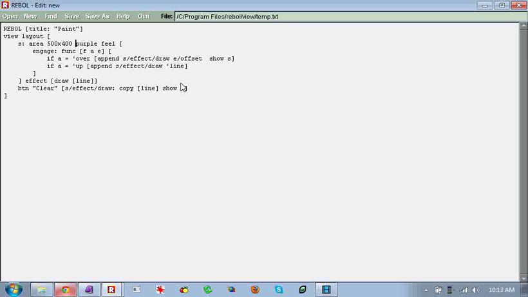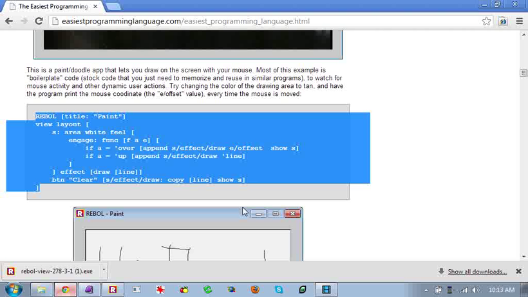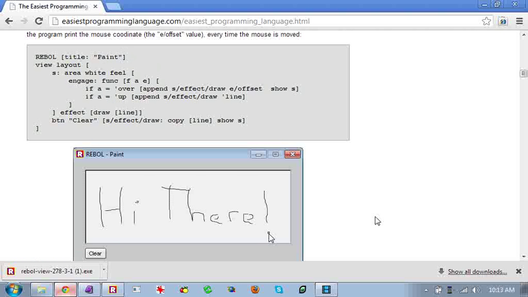You could do things, for example, like saving the image. There are a bunch of these examples in the larger tutorials, but this is just to give you a little introduction. You can see this is very small. We've got a thing we called S, which is an area. It's white. Here's some more of this boilerplate code.